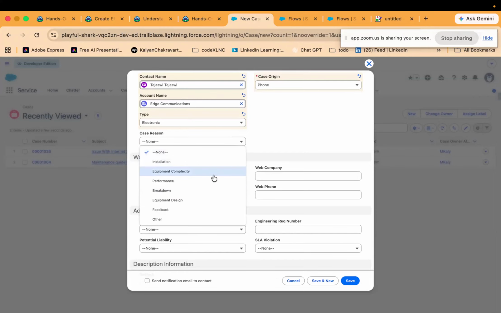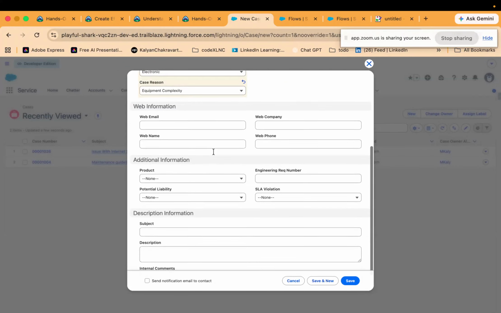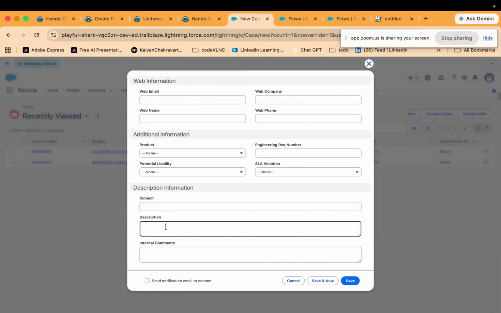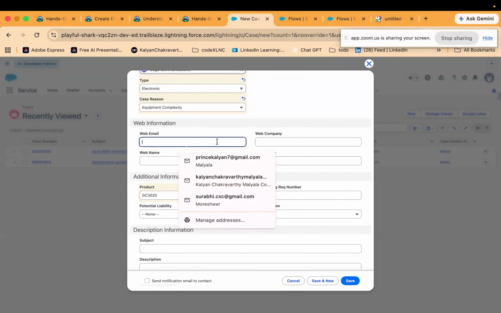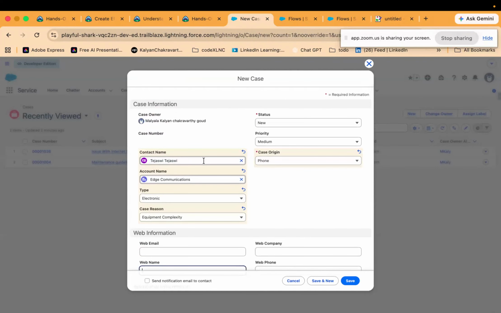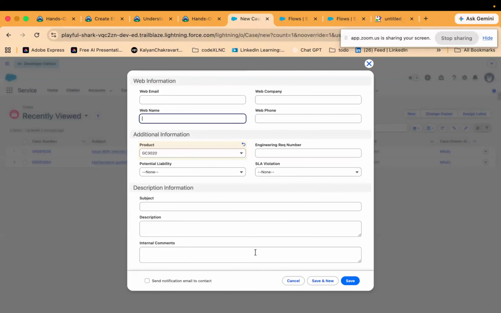Case reason, some equipment complexity. Then subject, or let's say summary. Oh, sorry, description, any comments. Then any product, whatever product it is about, any website, email, company name. So like this we can have a few details of the case.